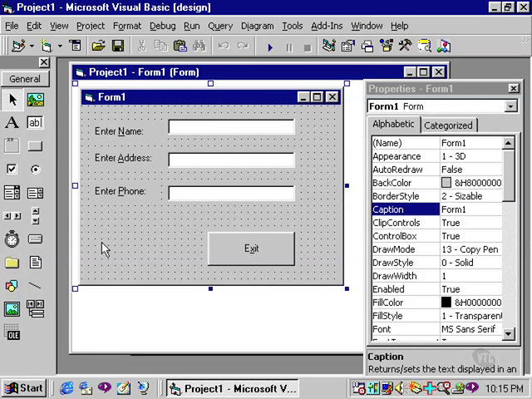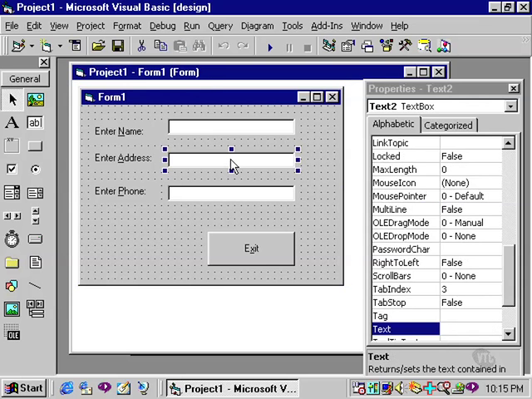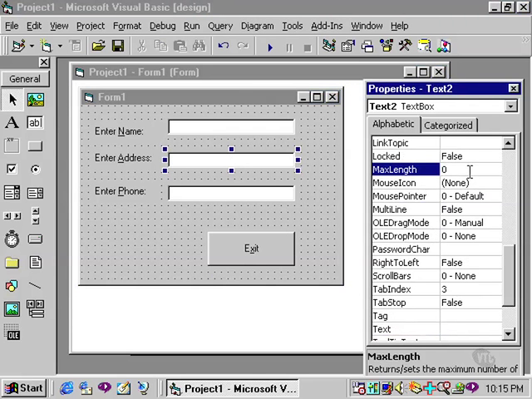Another feature that you can use with text boxes, which will prevent the user from entering too much data, is to use the max length property. Once again, I'll use the address box as our demonstration. Notice that there is a max length property for the text box, and by default it is set to 0. If, for example, I want to change this max length to 10, then what I am now saying is that the user can enter only 10 characters and no more than 10 characters into this text box. This will prevent the user from entering too much data if it is a restricted field.